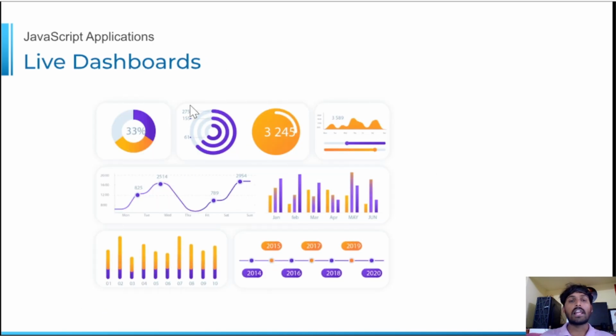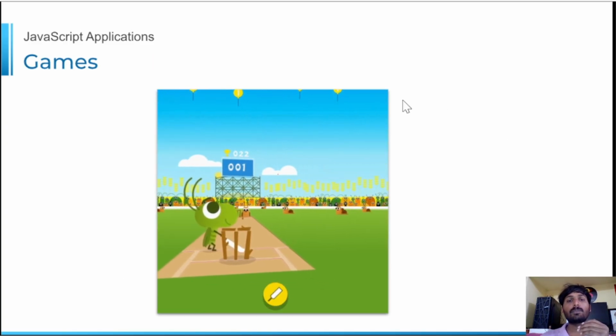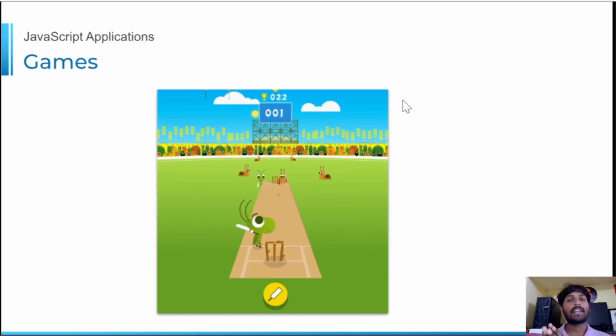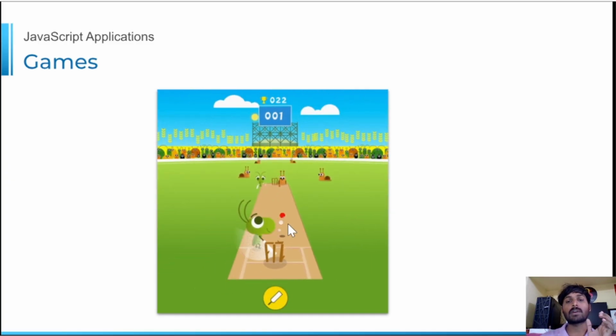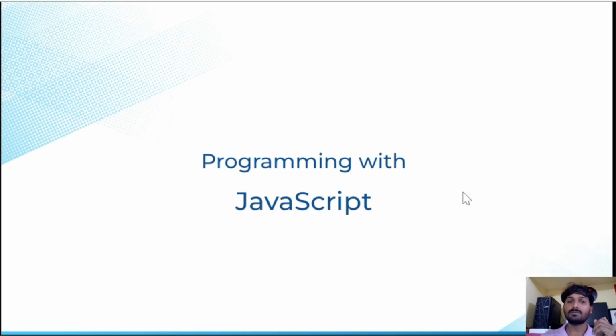We can also develop live dashboards using JavaScript like this. For example, we have seen live score updates previously. We access live data and show it without user interaction. It is possible using JavaScript applications. And also we can develop browser friendly games using JavaScript applications like this. We can develop some games easily.